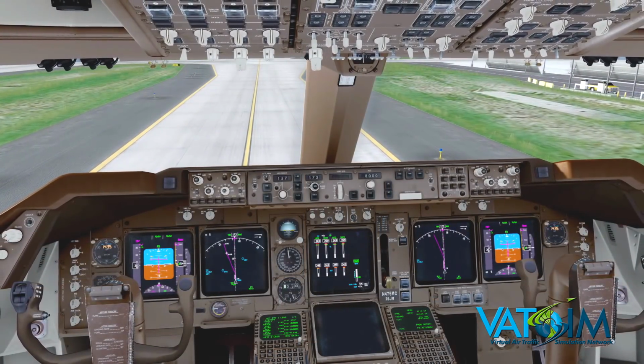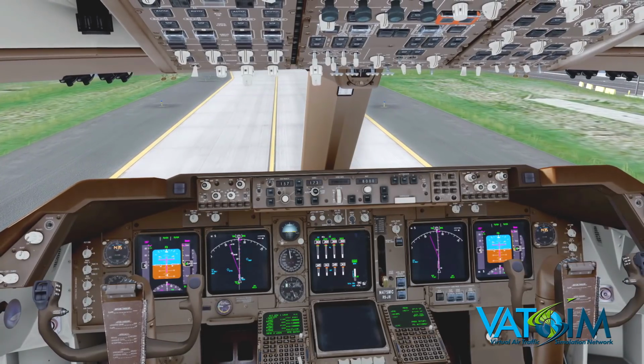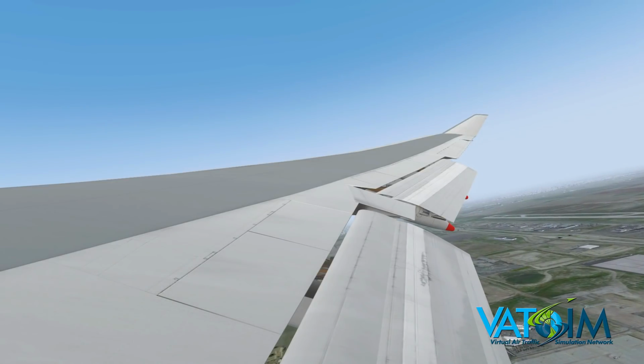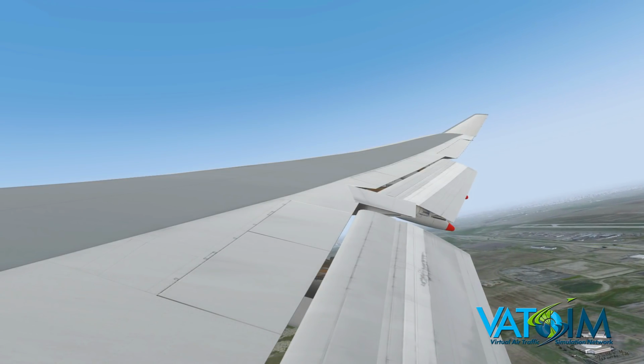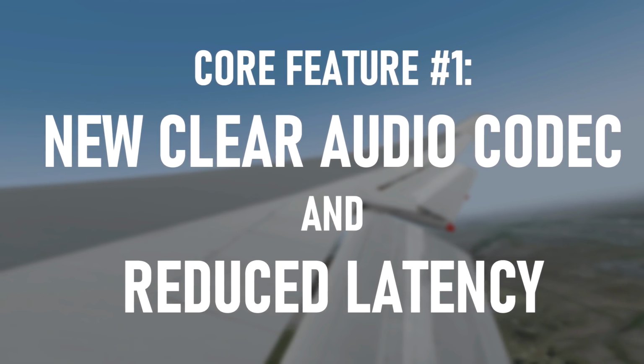However, it's not just about the clarity of the audio, there's so much more behind this. So let's take a look and explore what the core features are of the new audio for VATSIM. Now, first and foremost, one of the core features of the new audio for VATSIM is a brand new audio codec with crystal clear audio and minimal latency.